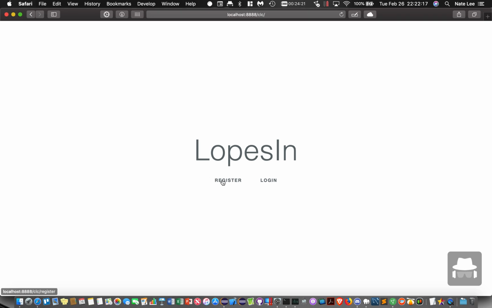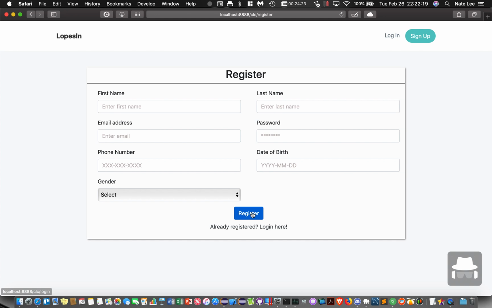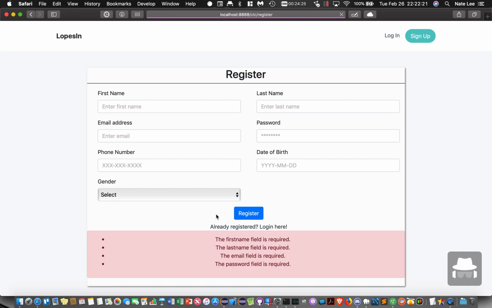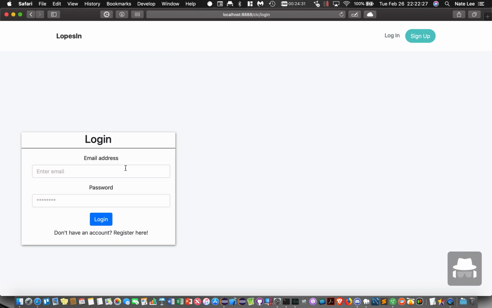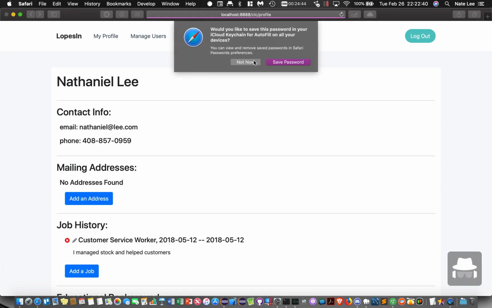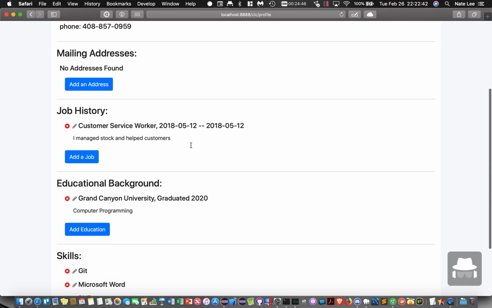So we'll go ahead and show the data validation for the registration page. A few of the fields are required, and since we already have an account, we'll go ahead and log in. And log into this account real quick. And so here we have our profile.